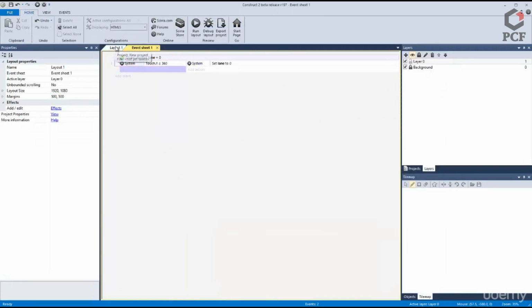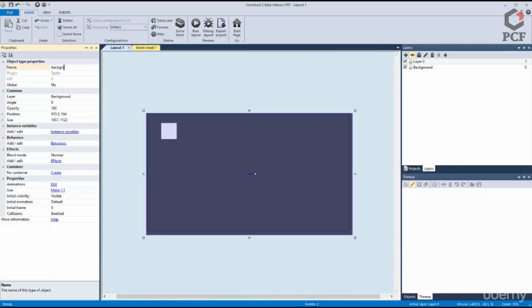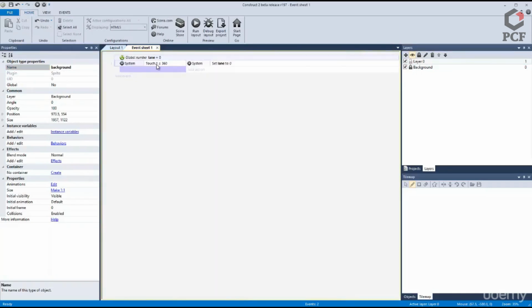Okay. Before we start, we need to call this player, and we need to unlock this here and call this background. If I don't do that, I will get confused during development. So we're going to do that here now.